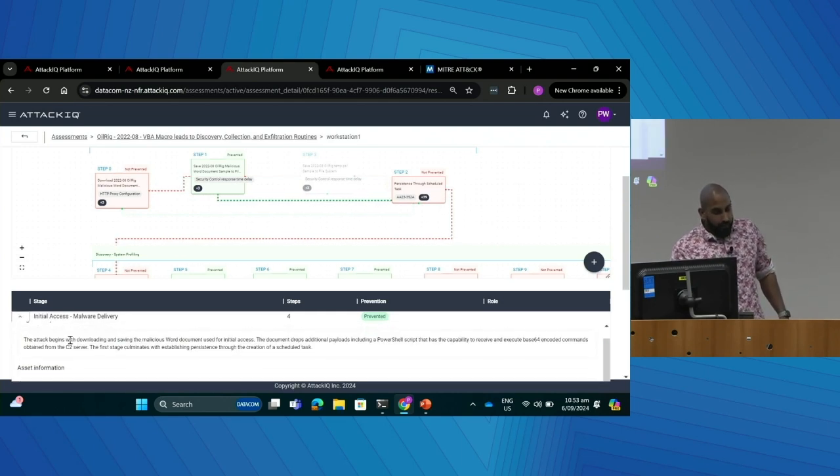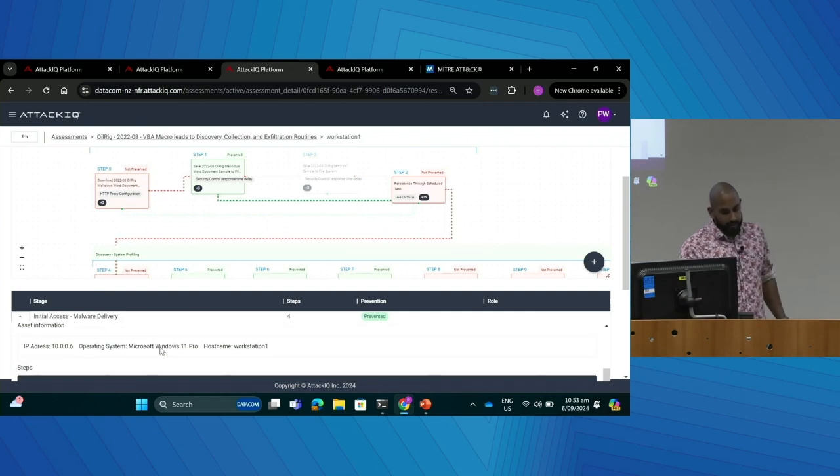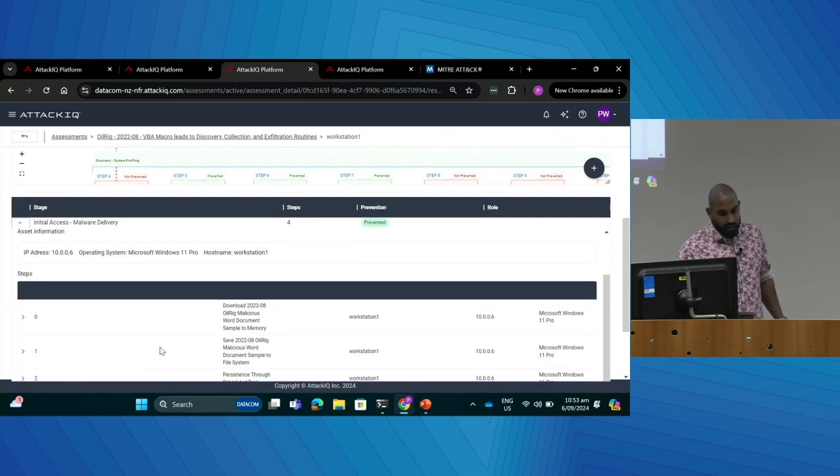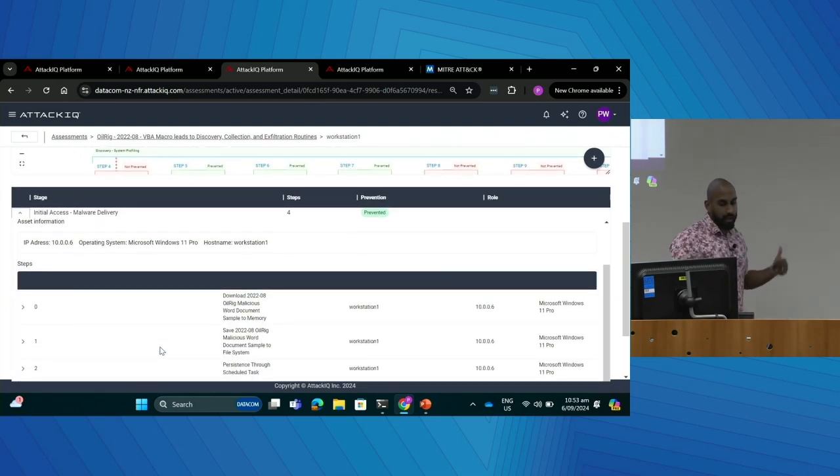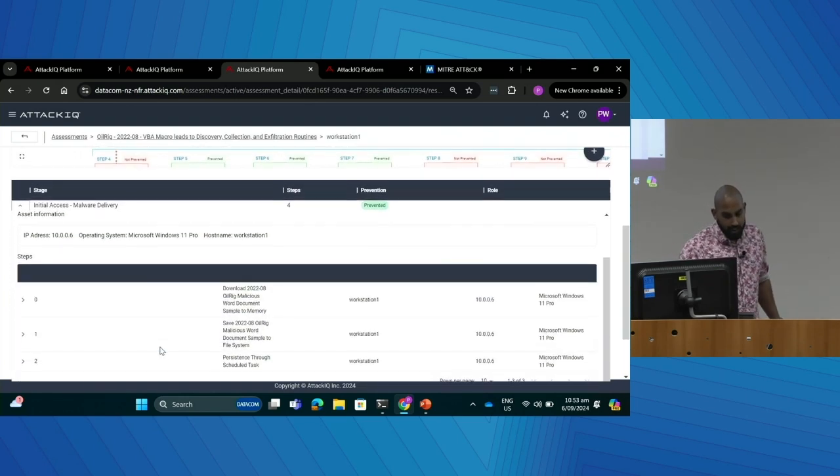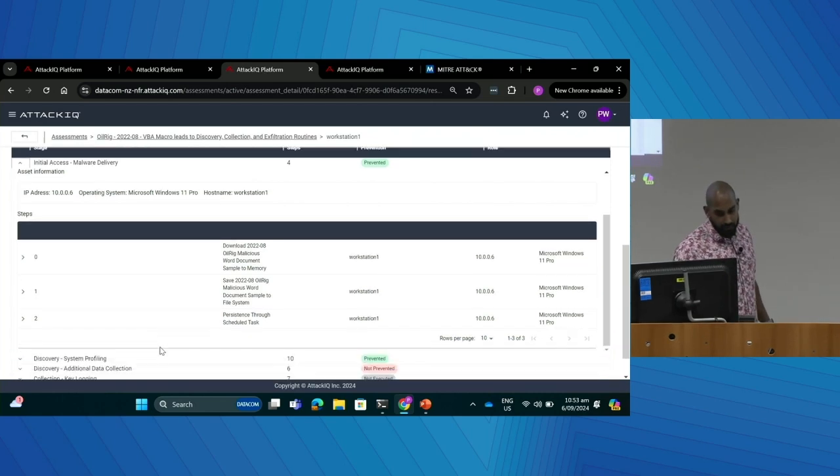And so when we're thinking about the initial access for this example, it is doing some malware delivery, a really basic one, to try initial access. And what you're able to then see is all the steps the assessment has tried to do. So it's tried to download the malicious Word doc and store that in memory. It's then looked at moving from memory to the file system and then further through.